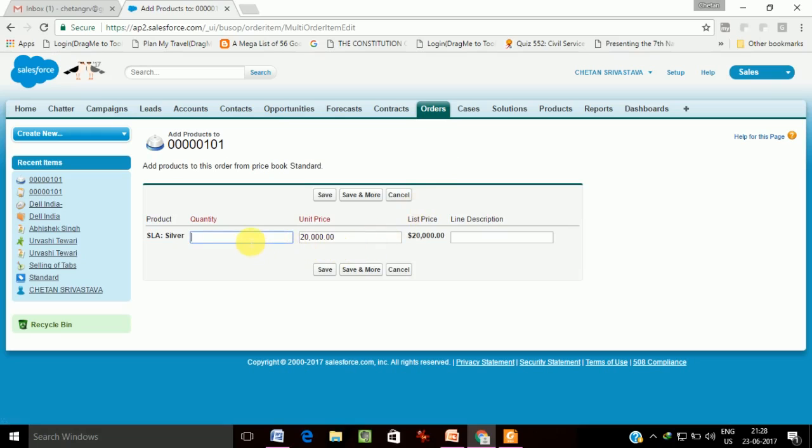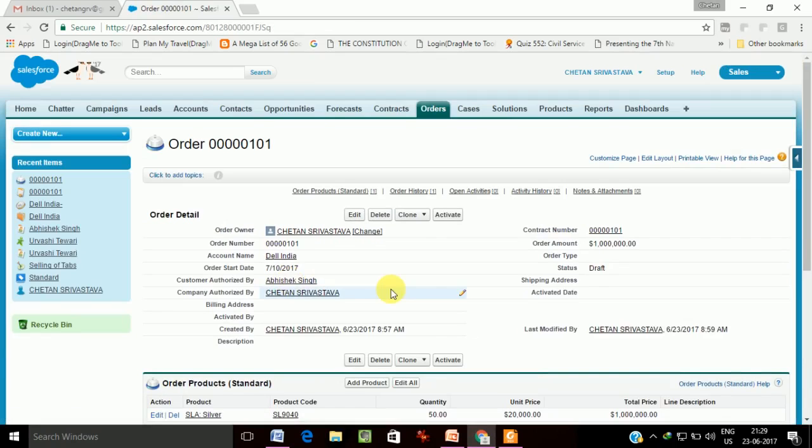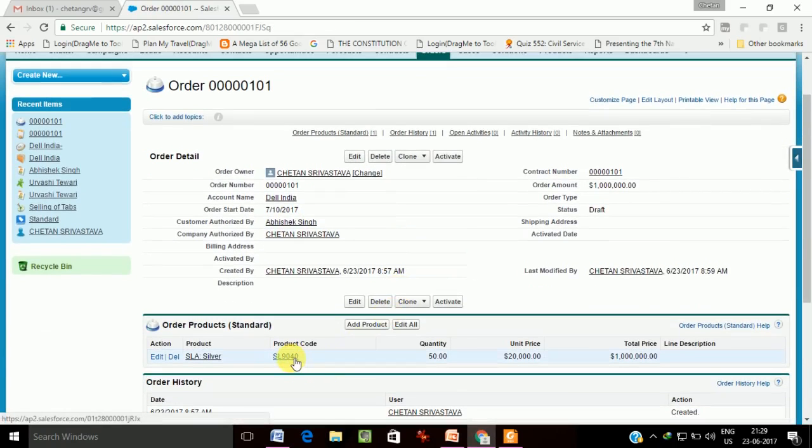SLA silver. How many quantities do you want? Suppose you want 50 quantities. Fine. This is the unit price. This is the listed price. And you create it. That is 50. Now once this product has been added, see, the product code has been added. What is the product, in how many quantities you are ordering that product, what is the unit price of that product, and the total price of that product.